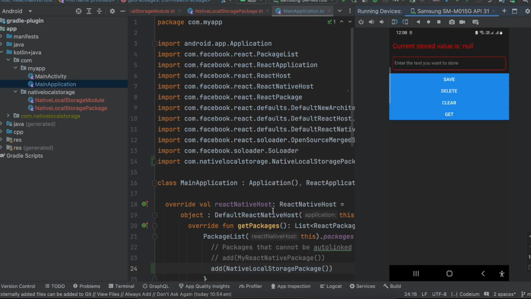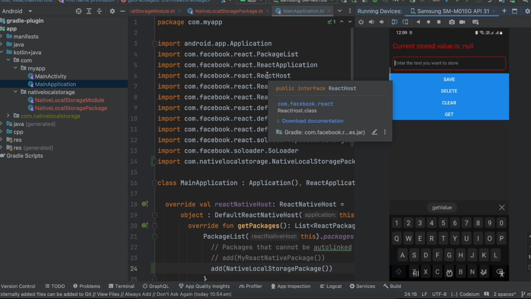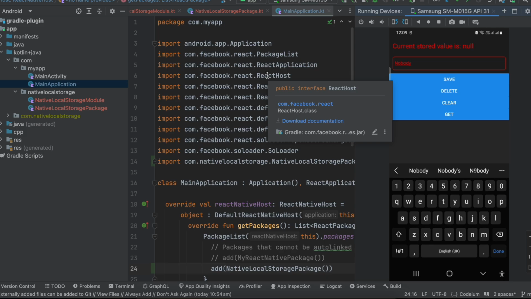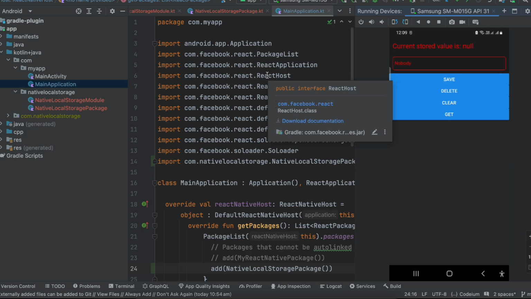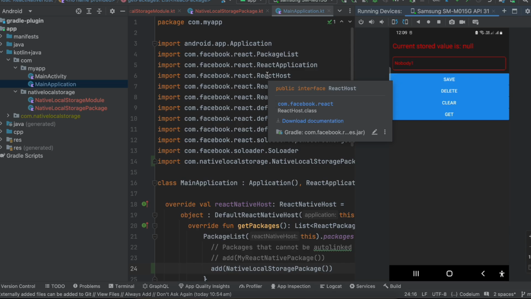Now coming back to Android, here you can see this is my Android output. Firstly I'll enter something. Again I'll just enter nobody, and I'll click on save. So the value was saved. Now I'll click on get, and here you can see we are able to get the value. I can delete it as well, and if I try to click on get again, here you can see I'm getting null. I'll just save a different value, nobody1. I'll click on save. I'll click on get again, and here you see nobody1. I'll click on clear. If I click on get again, I'm getting null, and I can save it again, and I'll click on get. So here you can see.